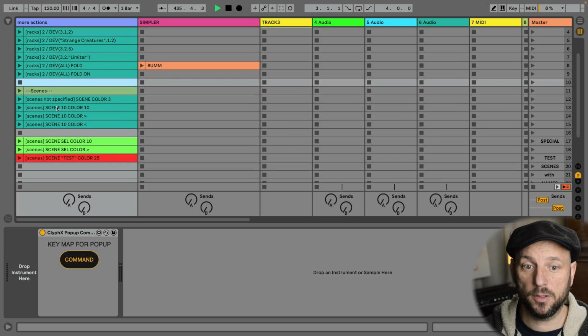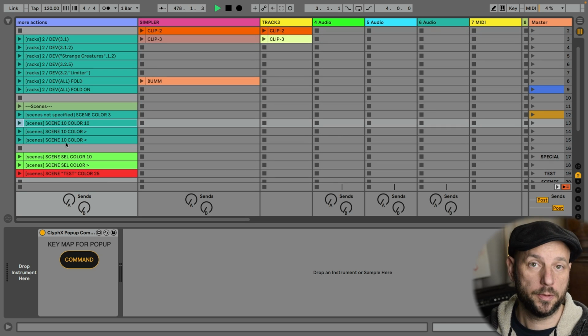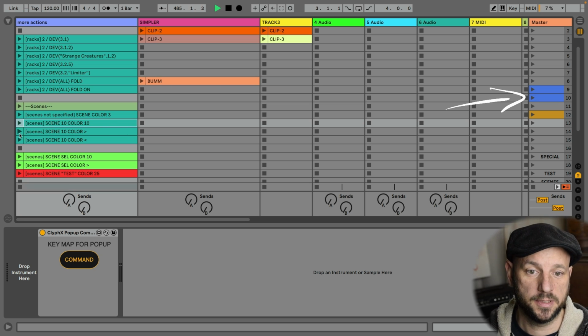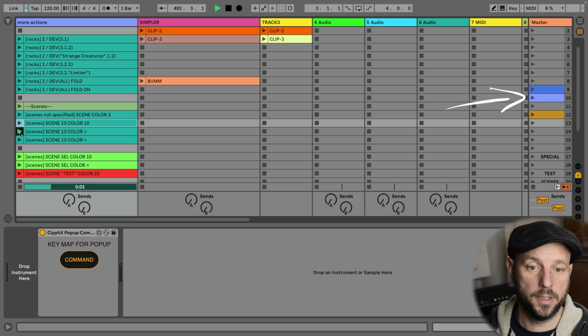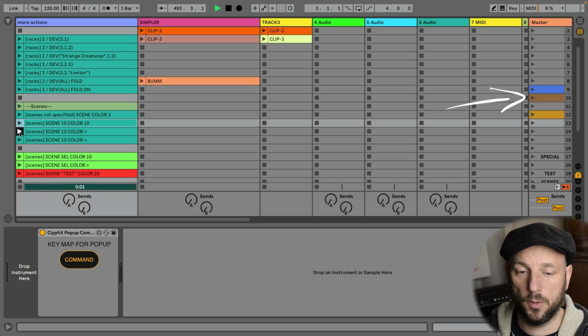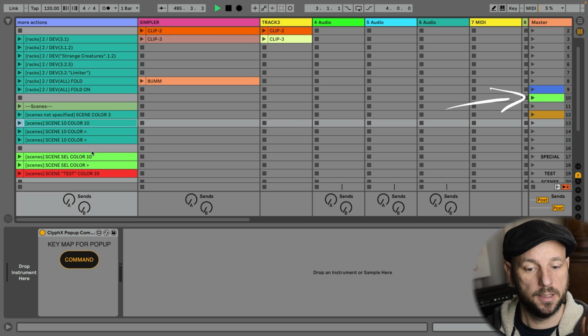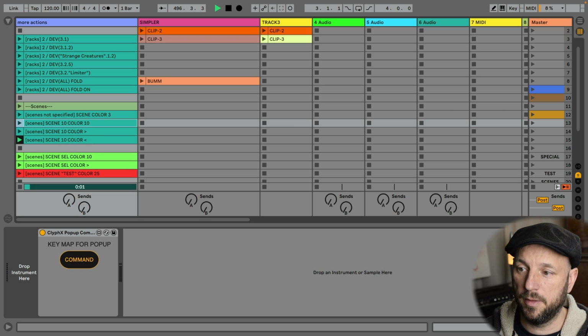Now let's have a look at scenes. To refer to a specific scene, you type in scene, then the position of the scene, and then the action. I'm going to use the color command. This is number 10, and I use this open and closed angle bracket. That's quite a cool operator to just increase or decrease the value.